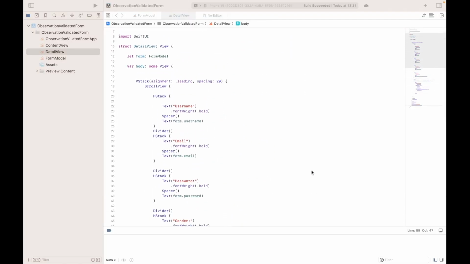In the next tutorial, we will add the multi-select drop-down view.